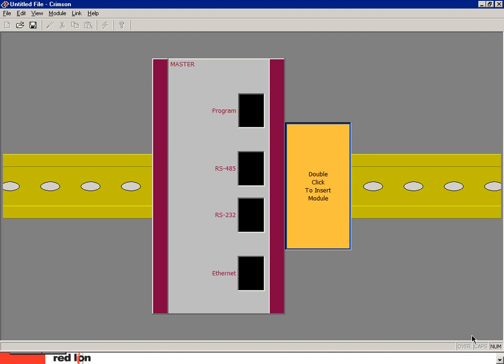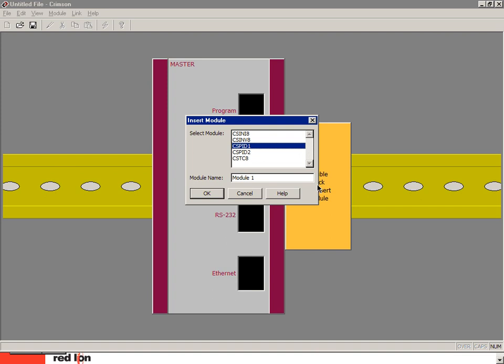Crimson software is as easy as four steps. First, open the software and double-click on the yellow rectangles to create new modules. From here, you can see the choices of modules to choose from. Once you have selected as many modules as your application requires, you move to step two, double-clicking on the modules themselves to configure the process.